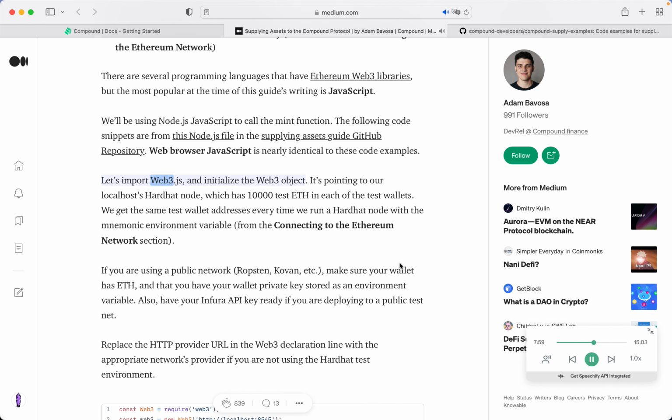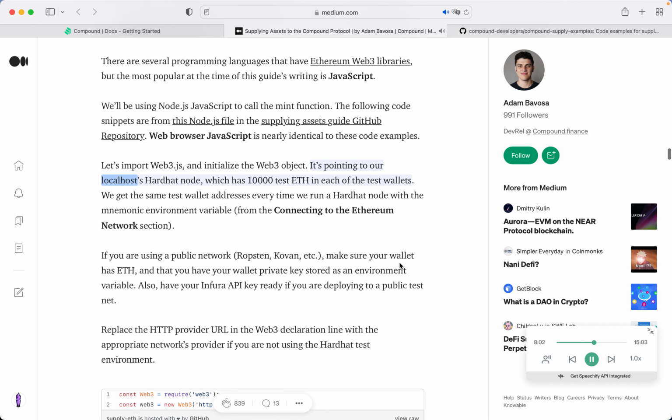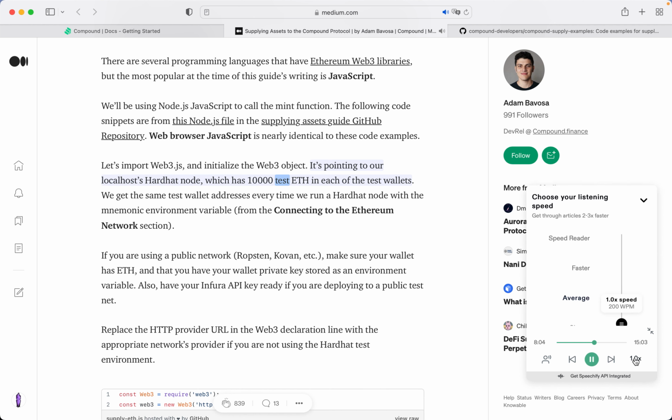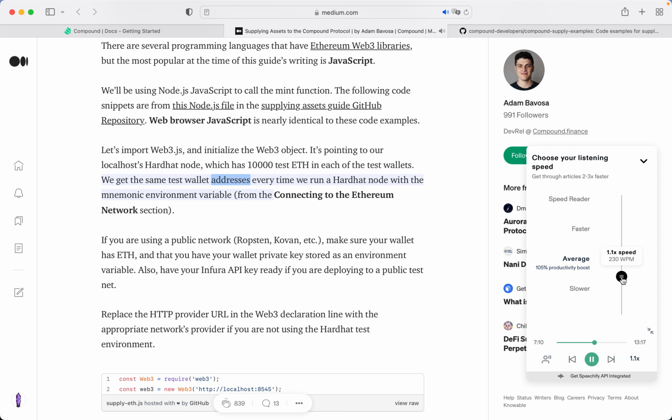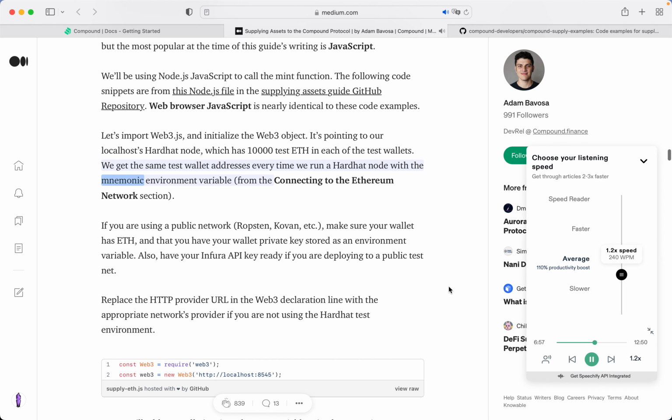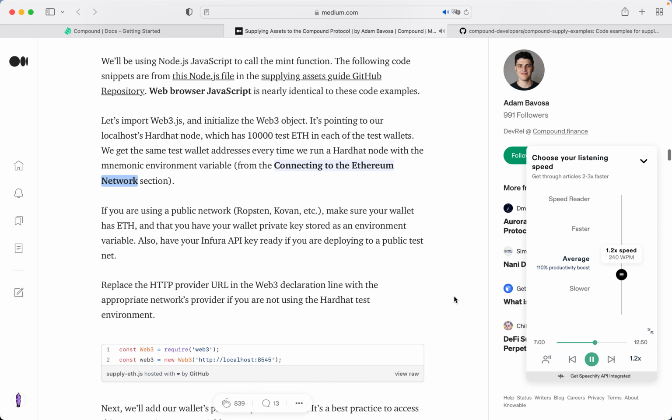Let's import web3.js and initialize the web3 object. It's pointing to our localhost's Hardhat node, which has 10,000 test ETH in each of the test wallets. We get the same test wallet addresses every time we run a Hardhat node with a mnemonic environment variable from the connecting to the Ethereum network section.